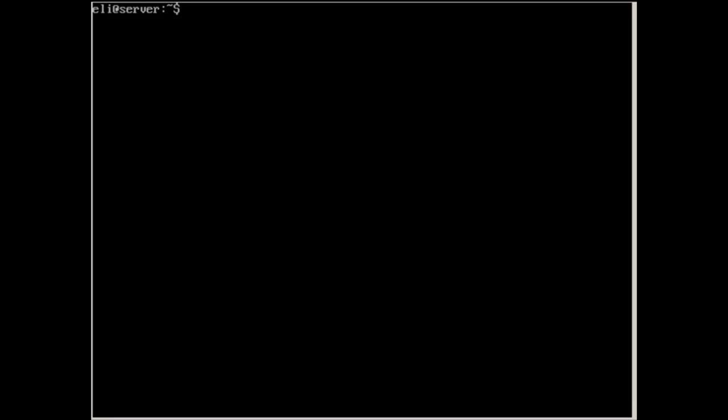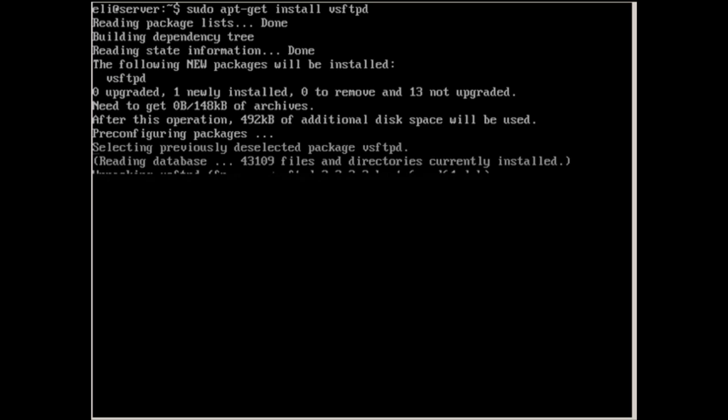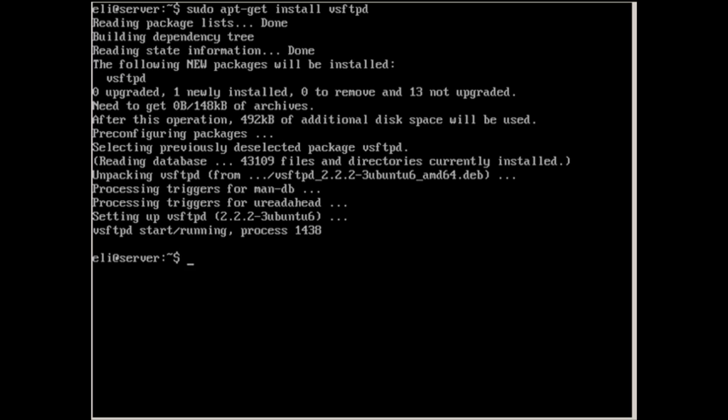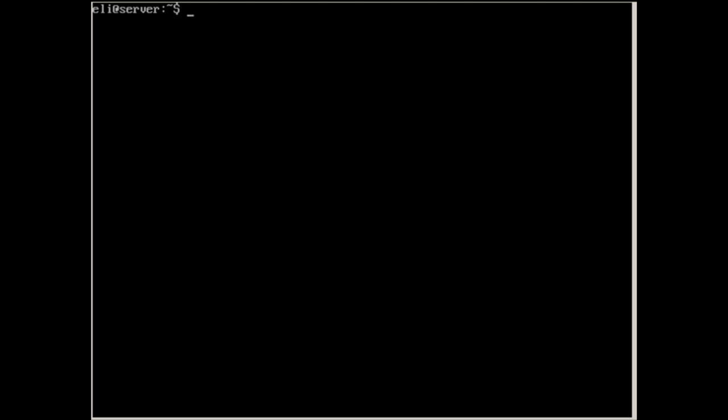So here we are again, sitting back at the Ubuntu server screen. Now the first thing, of course, that we have to do is install vsftpd. The command for that is sudo apt-get install vsftpd and enter. So it's reading the lists and it's installing the server. So vsftpd, very secure FTP daemon, has now been installed on the system.